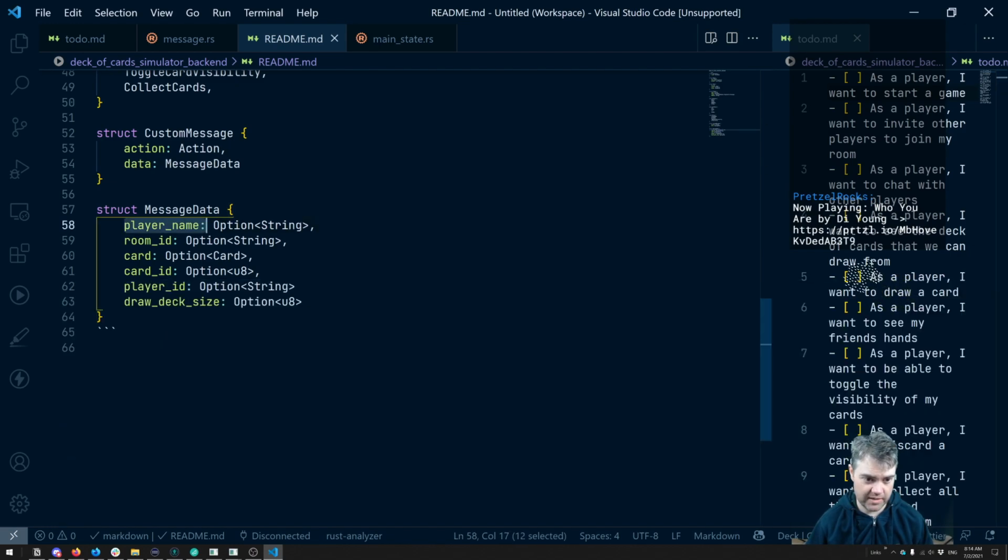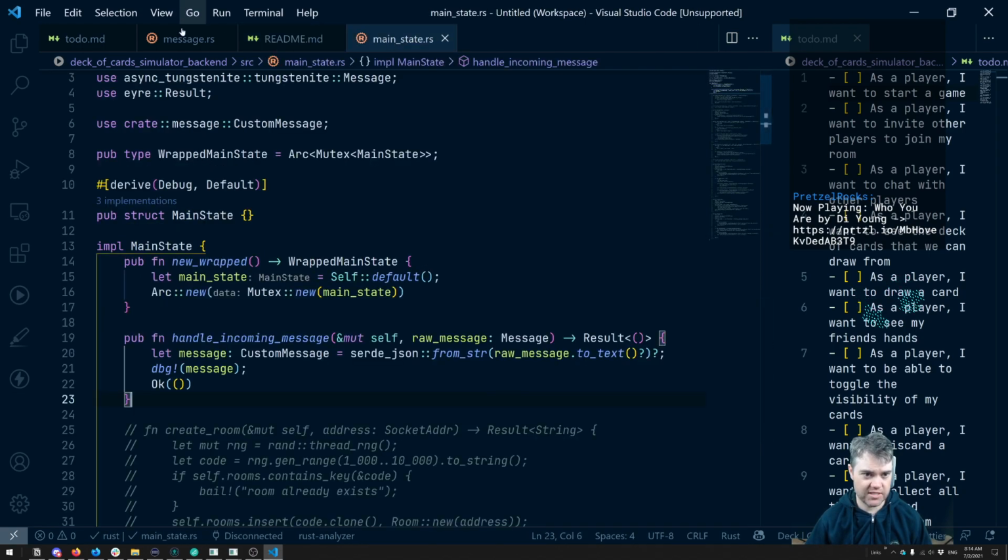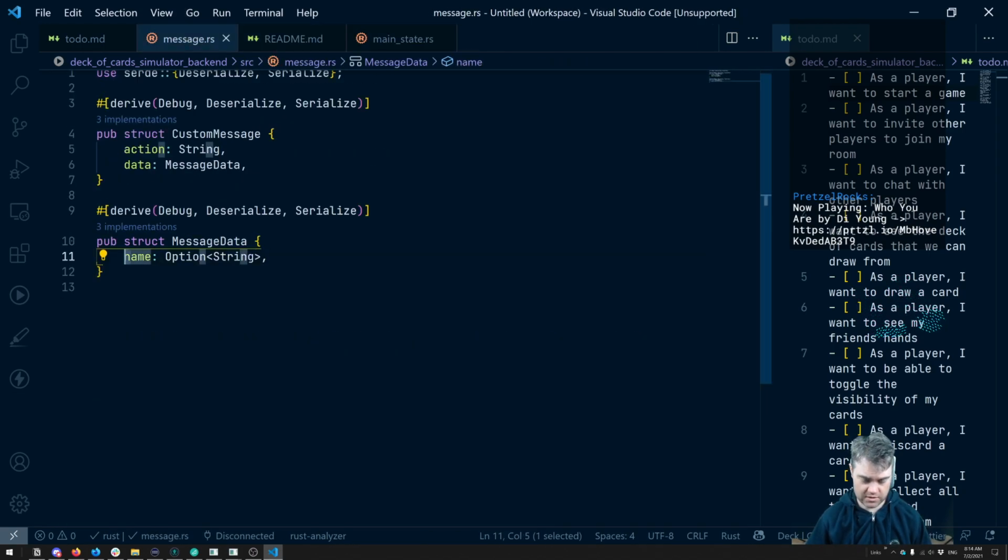Oh, like player name. But I think name, well, we should say player name because it could be card name too. So just to be explicit, and explicit is never bad. So we'll have player name, and that's going to be the option of a string because it's not always going to be sent in.